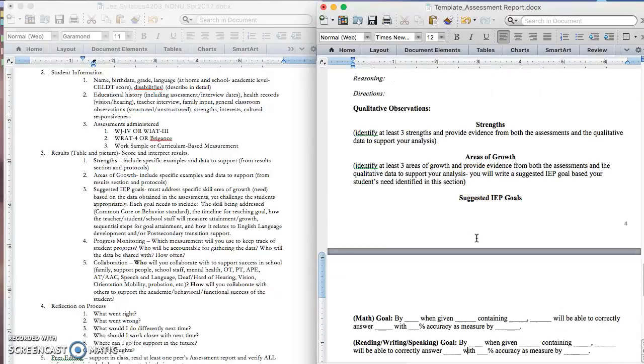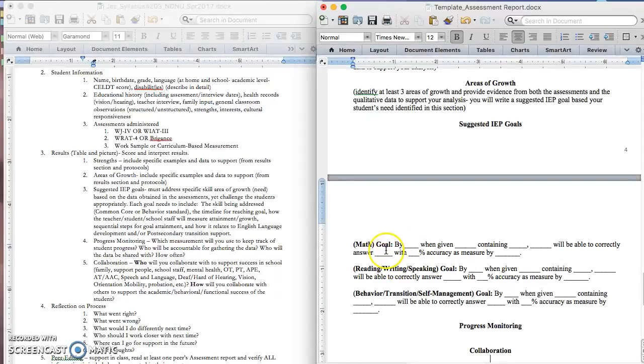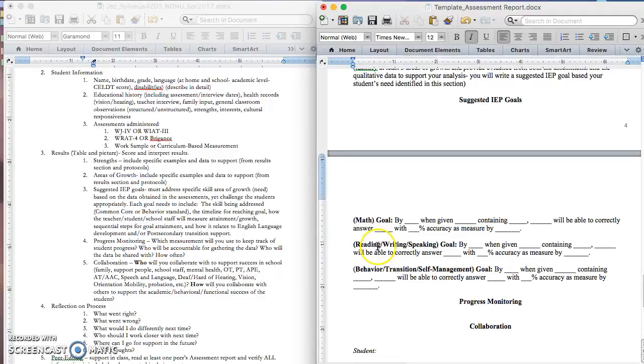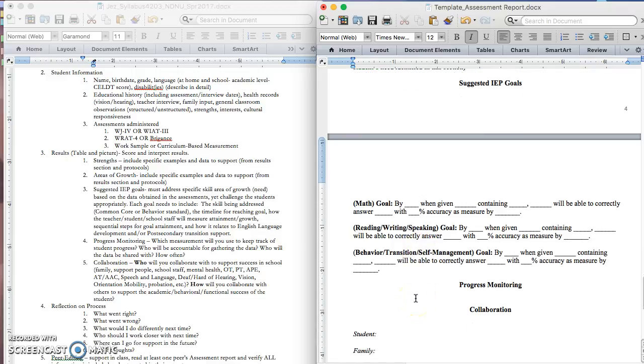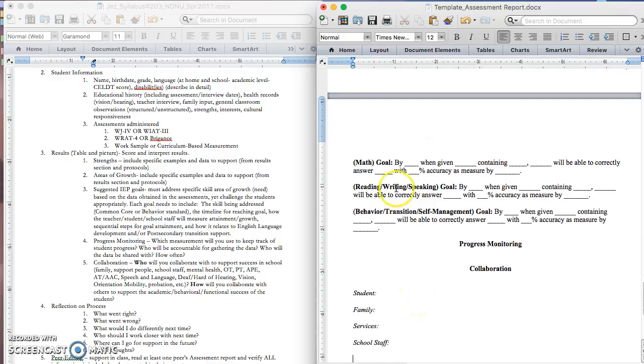Then we've got the suggested IEP goals, and I actually now write these out for you, so you just have to fill in the blank to make sure that you've got these. You do learn about IEP writing in another course, and so this one is just more, these are called SMART goals, and so I provided them for you there. And they should relate to all of the areas of growth. So if there was an area of growth around math, then you should have a goal around math. If there was one around reading, writing, or speaking, then you should have a goal around that.